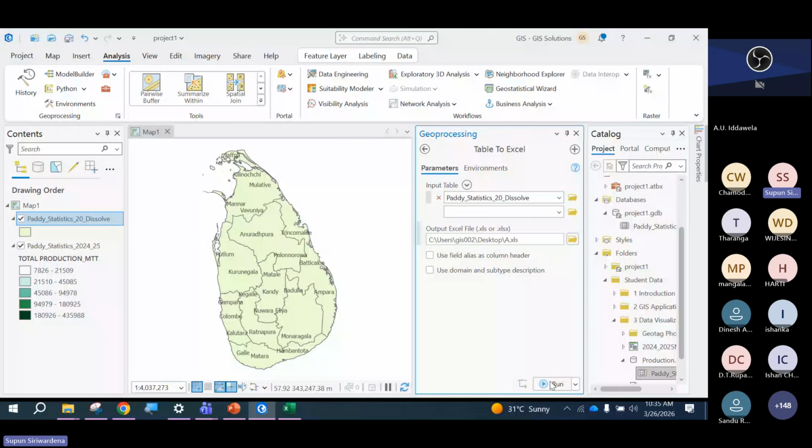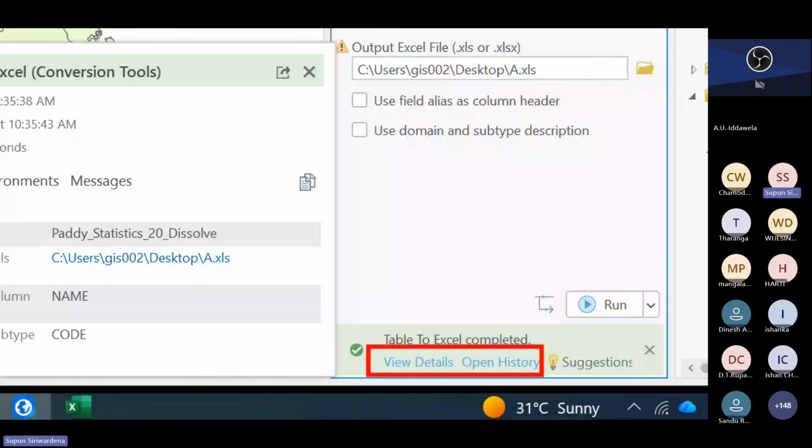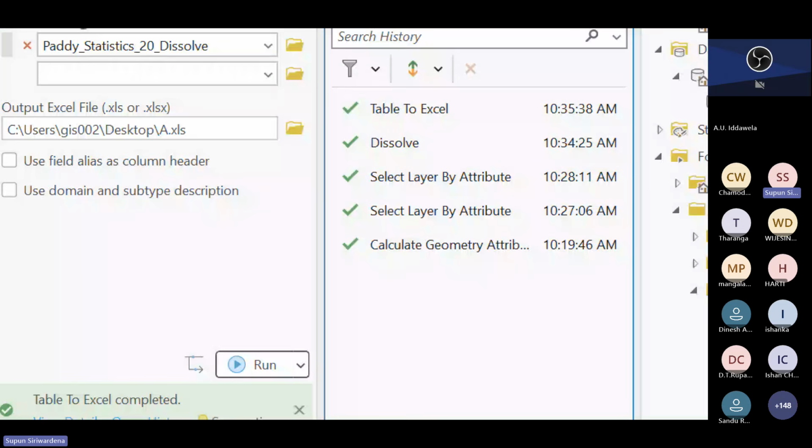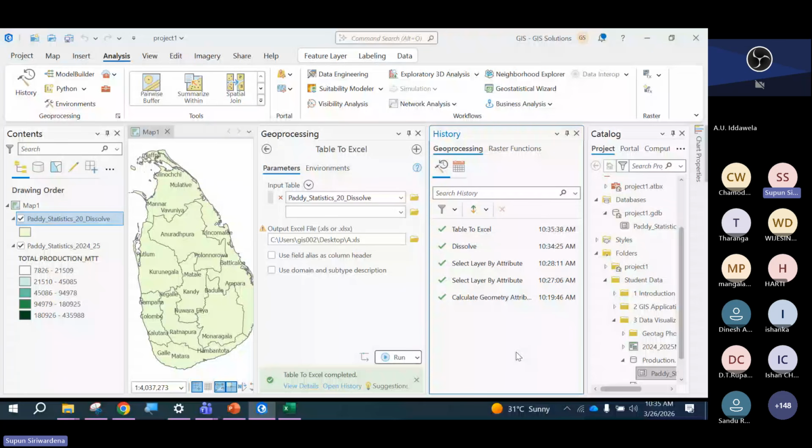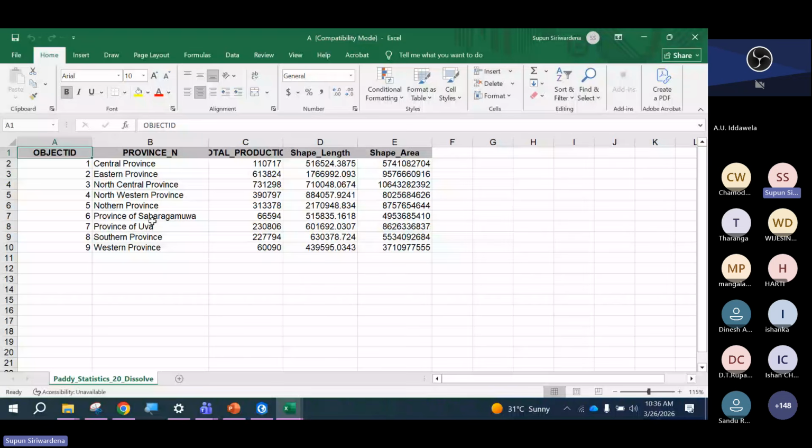Okay, now you can see a link here, View Details. And here you can see the tools I have used in the history. There's also a History button. Before that, let me go back to my desktop. Here you can see my output, the province wise data. The total production is summarized here. So that output has been created.